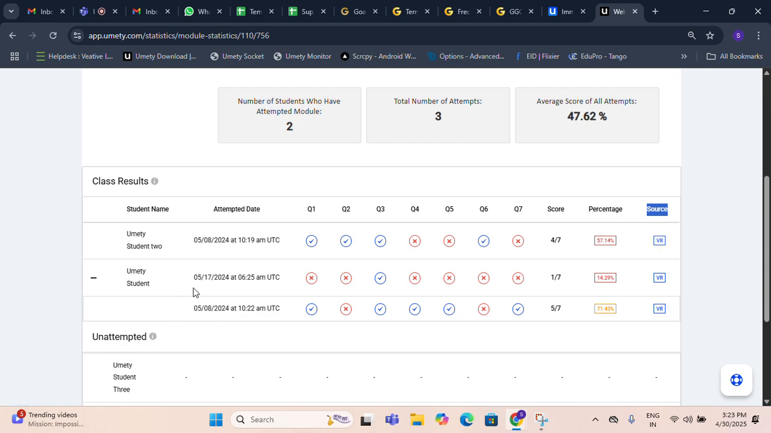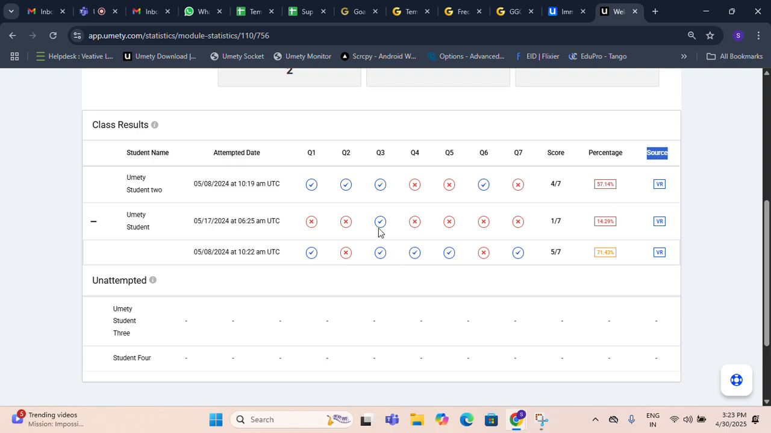And the other student here, as you can see, answered only one question, and all the other questions are wrong. And you can see his percentage as well and source as well. And in the second attempt, when he was not sure in his first attempt, he made another attempt, and in this attempt he answered 5 questions correctly out of 7. So now his percentage changed to 71.43%, and the device used was a VR device.